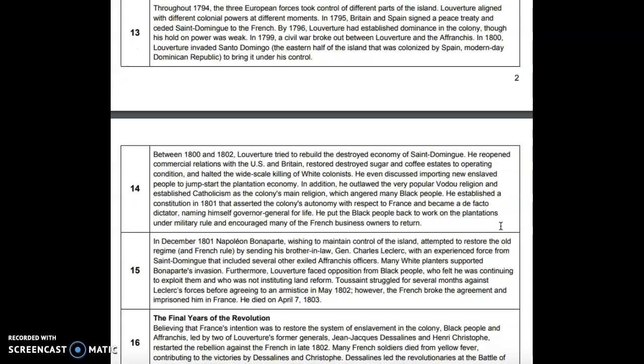Paragraph 13. Throughout 1794, the 3 European forces took control of different parts of the island. Louverture aligned with different colonial powers at different moments. In 1795, Britain and Spain signed a peace treaty and ceded Saint-Domingue to the French. By 1796, Louverture had established dominance in the colony, though his hold on power was weak. In 1799, a civil war broke out between Louverture and the Affranchis. In 1800, Louverture invaded Santo Domingo, the eastern half of the island that was colonized by Spain, modern-day Dominican Republic, to bring it under his control.